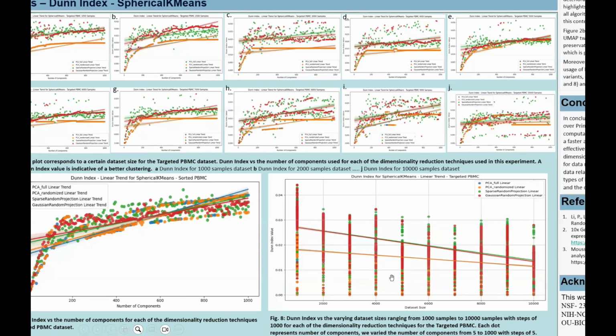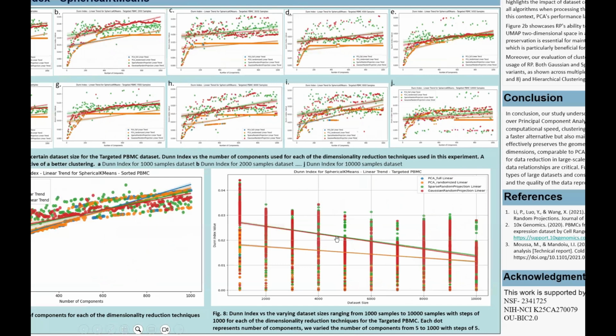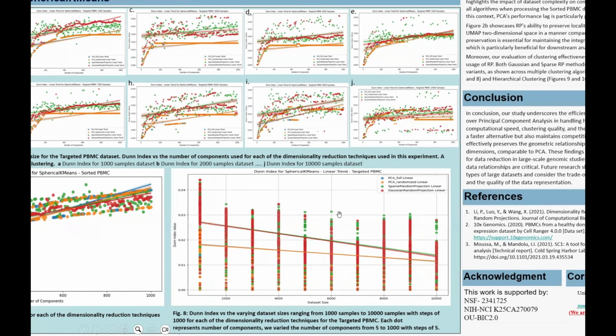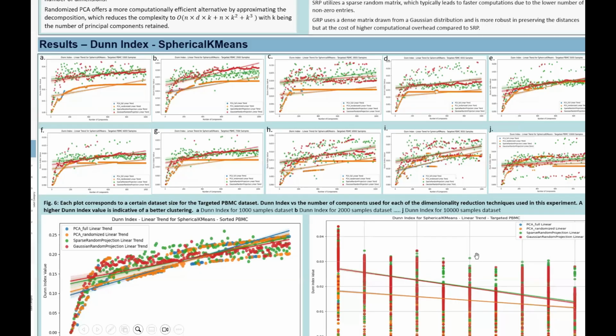We're also showing the same trend as you're varying the dataset size. Random projection is performing better generally, but again, as you increase the number of components and you also increase the dataset sizes, random projection starts to get a little bit lower than PCA in terms of the Dunn index. And the Dunn index, the higher the better. So a higher number means better clustering.